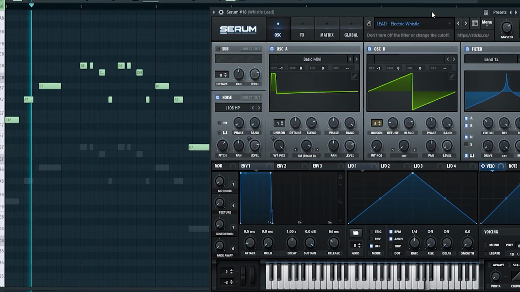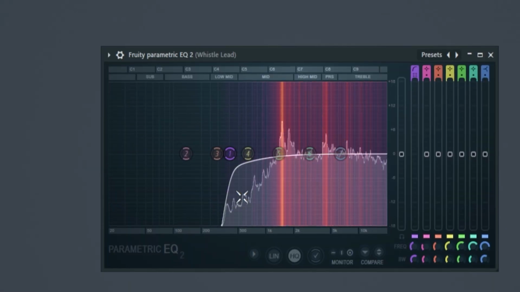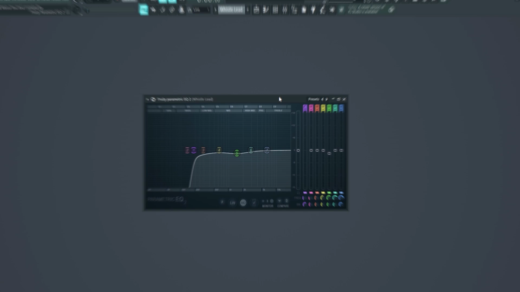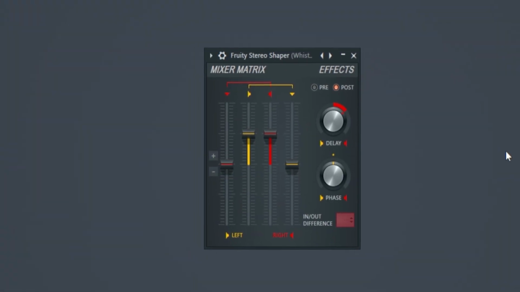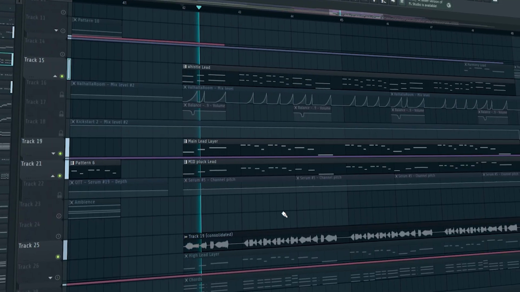Then this whistle lead layer. Layers. For the effects, EQ to cut the low end frequencies, OTT for compression, then again EQ to shape the sound, then a stereo shaper to make it wide, Kickstart for sidechain. The lead altogether sounds like this.